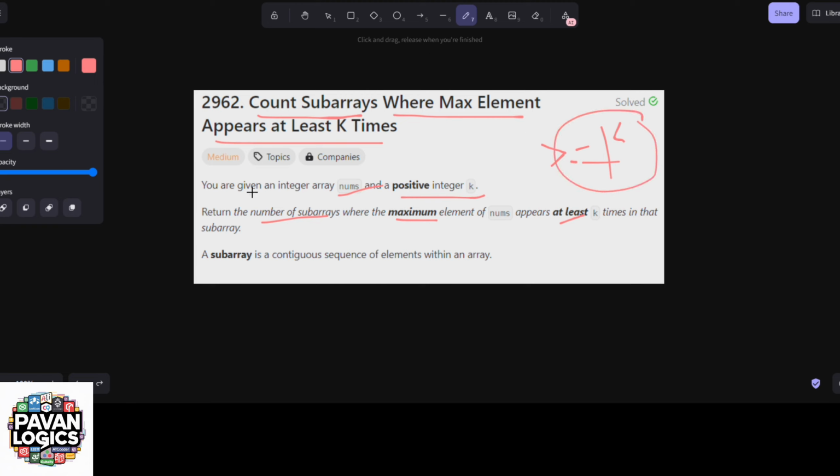So yesterday we used the sliding window algorithm. So today also we will use the sliding window algorithm.